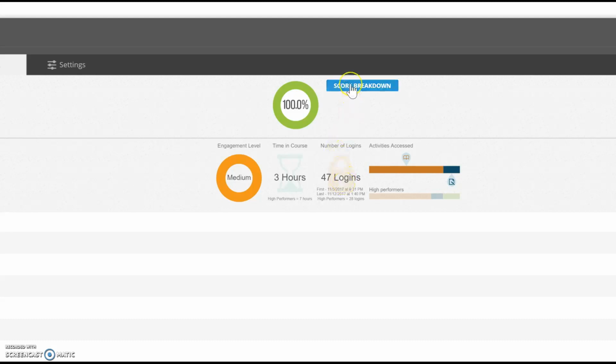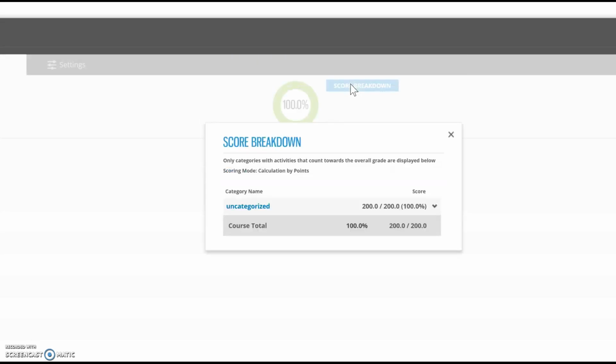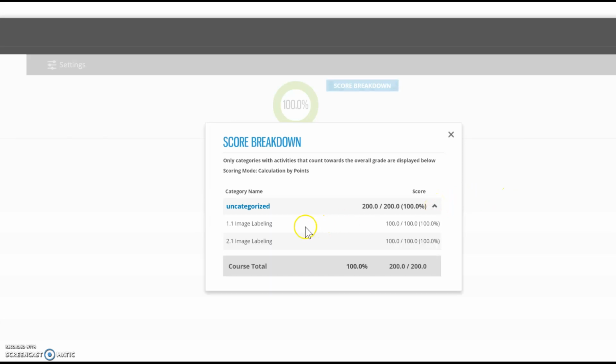But here's what we want to see. Score breakdown. This is really important for the grade book. So you need to come to this chevron, click here. Chapter 1 labeling, she scored 100. Chapter 2 labeling, she scored 100. And this is important because let's say this grade was 180. You would need to see how to break down the grade.